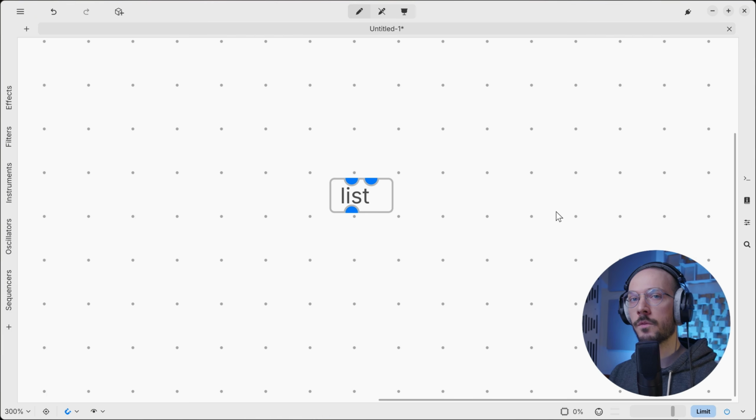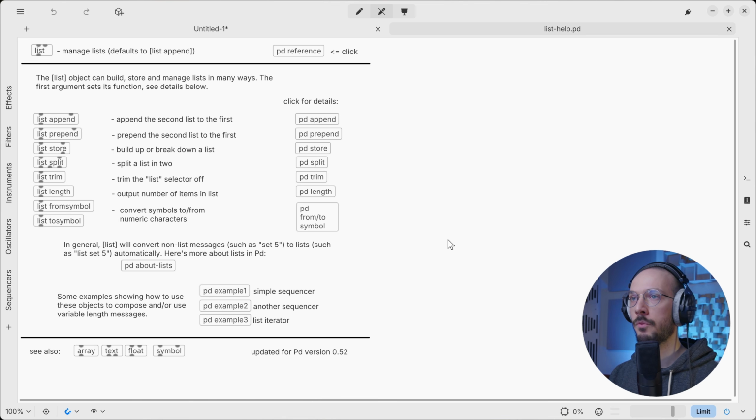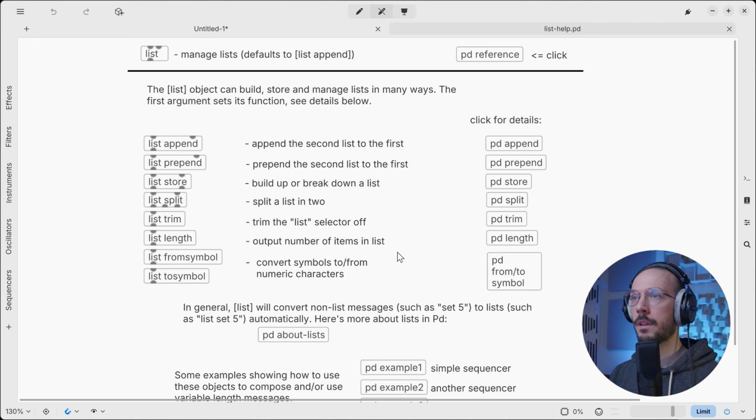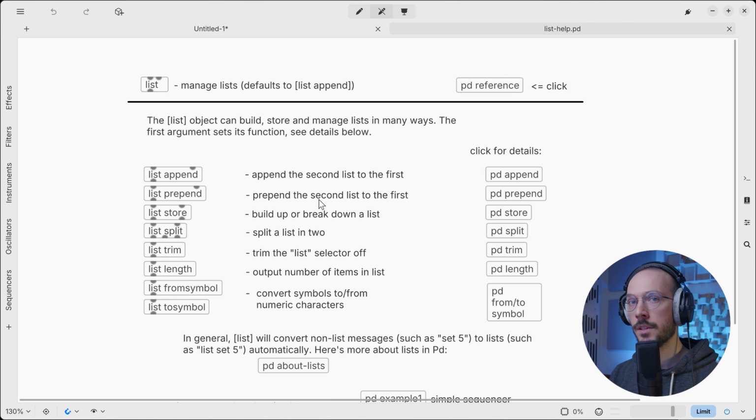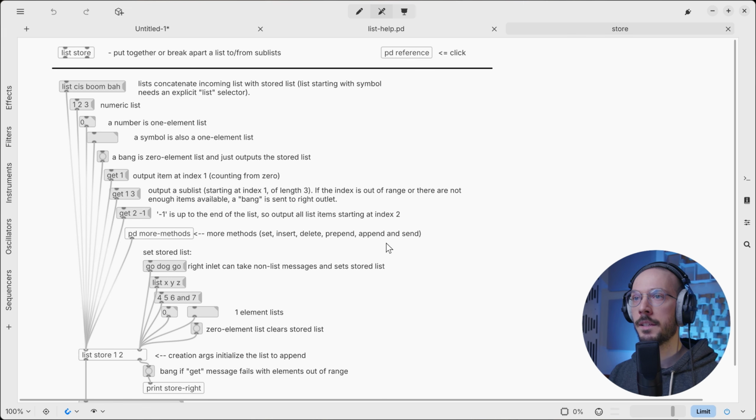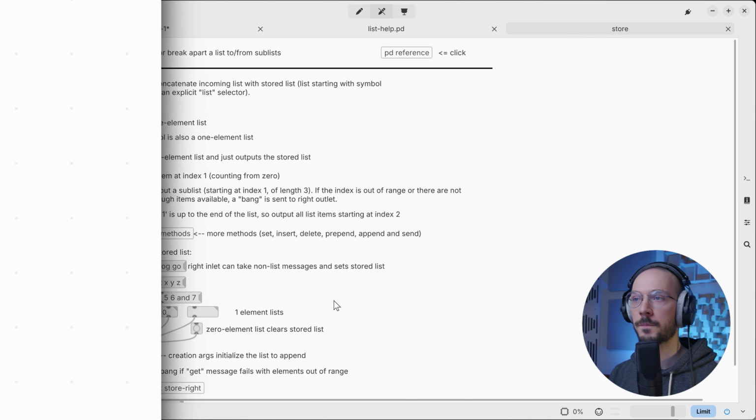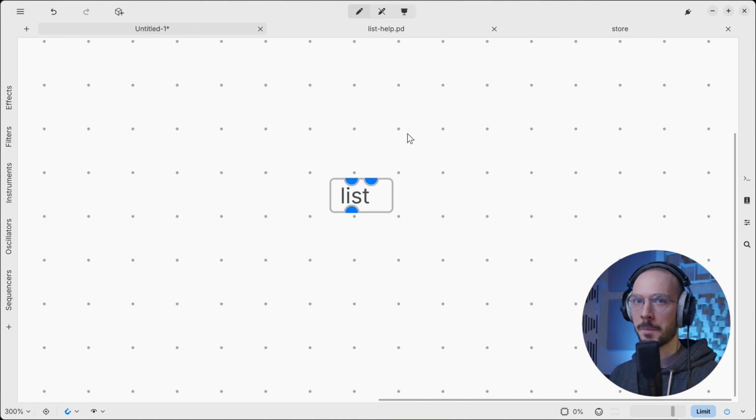We can end this video by talking about the list object. If we open the help file, we can see how the list object will change its function depending on the argument we specify. There are a lot of them: append, prepend, store, split, and so on. The only one we're going to look at in this video is store. And if we open this subpatch, we can see that there are quite a lot of things to say about this function. So let's move one step at a time.